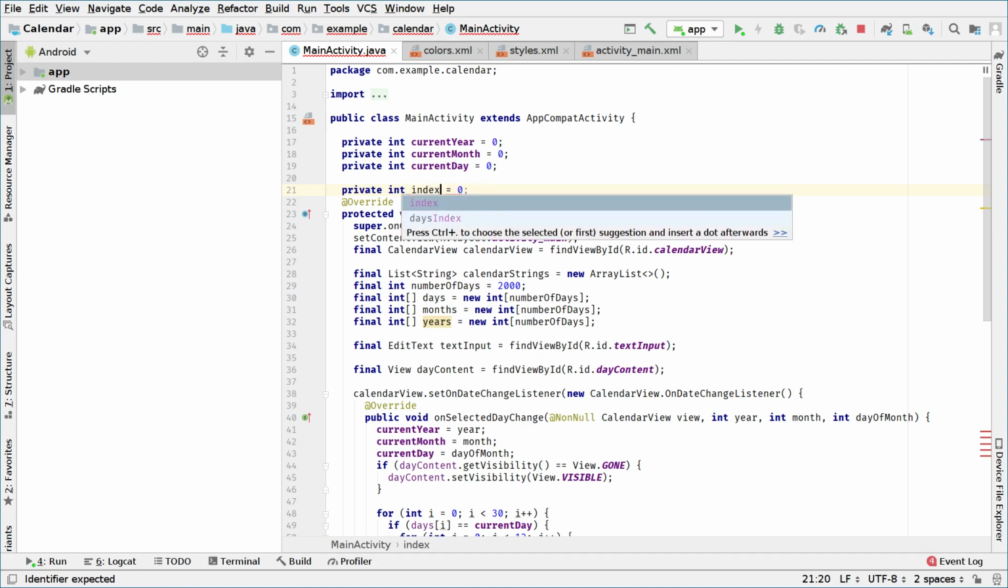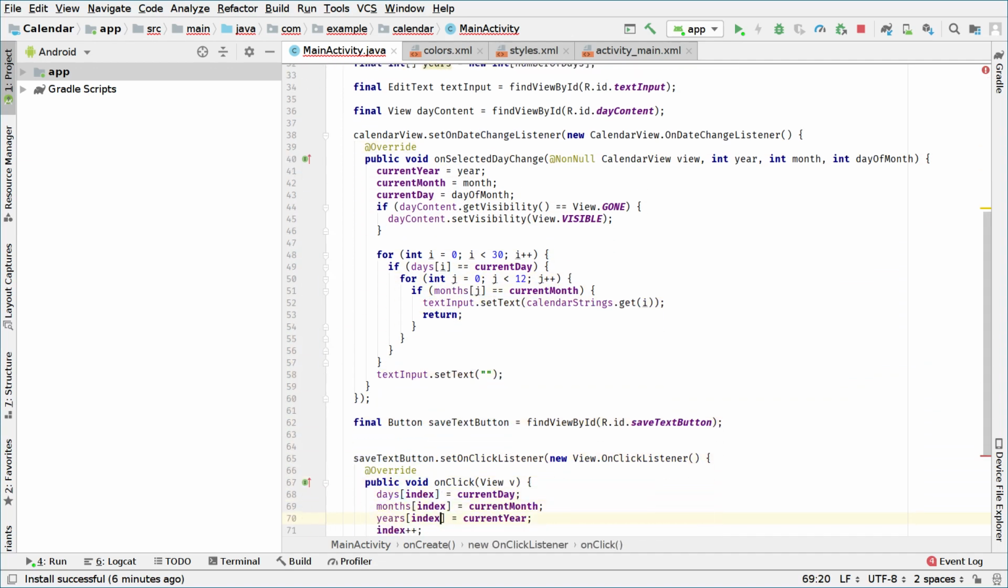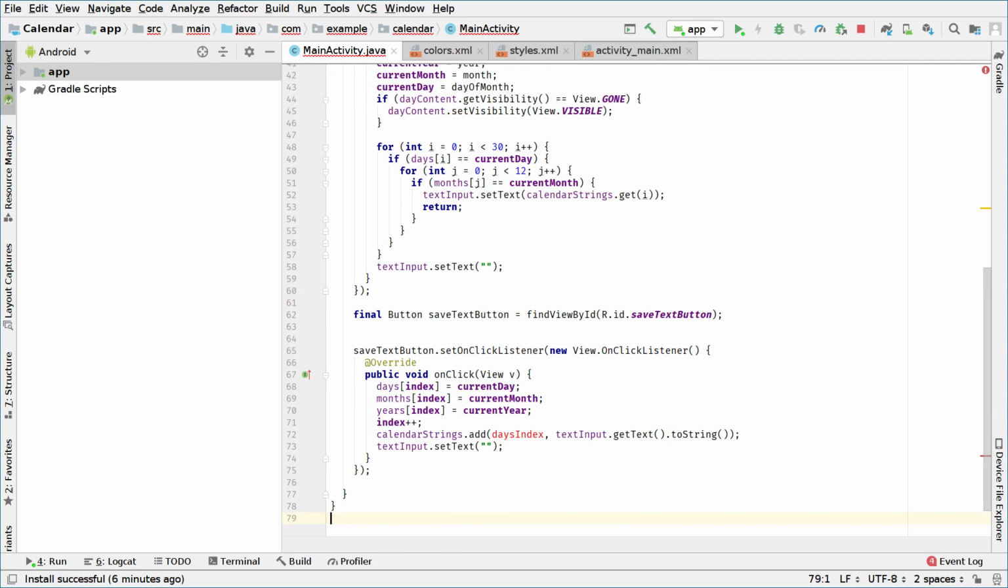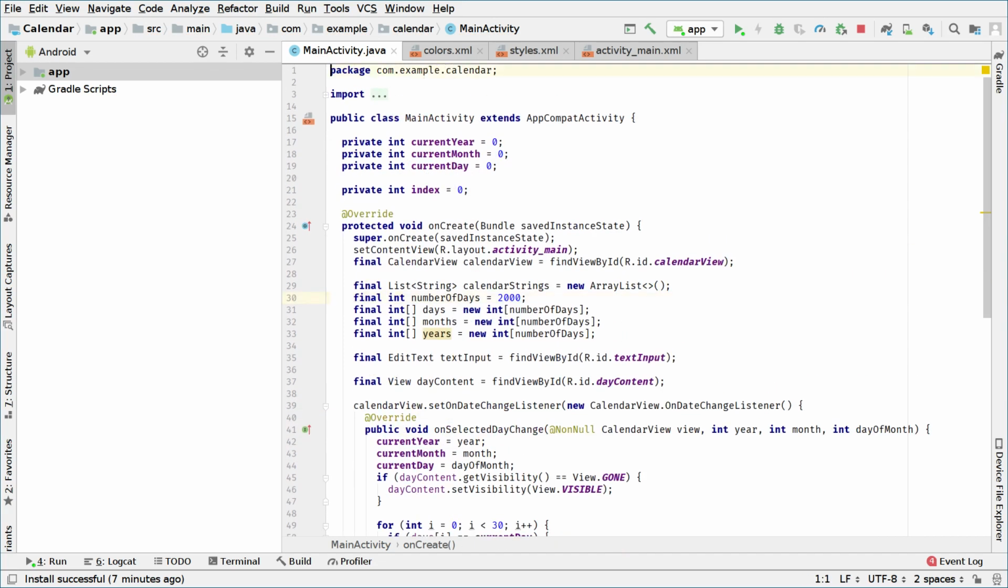Okay, great. Now let's check if we have some errors right here. So we have here days index, which we don't want. We only want index. What index tells us is how many objects we have stored, right? As global variables, we only have 4: current year, current month, current day, and index.